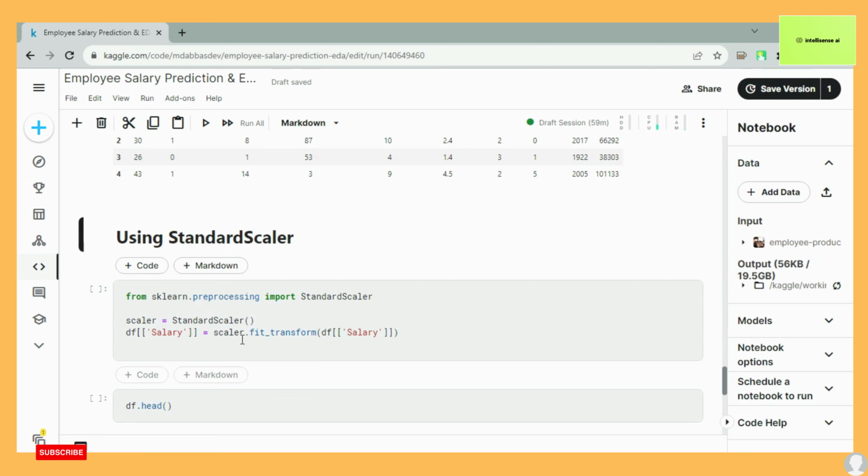And the next part is using the standard scaler. From scikit-learn preprocessing, import the StandardScaler. This line imports the standard scaler. First, we create a standard scaler instance. After that, I can take the salary and apply the fit transform method with the standard scaler object. The method first calculates the mean and standard deviation of the salary column, then transforms the values using the standardization formula.